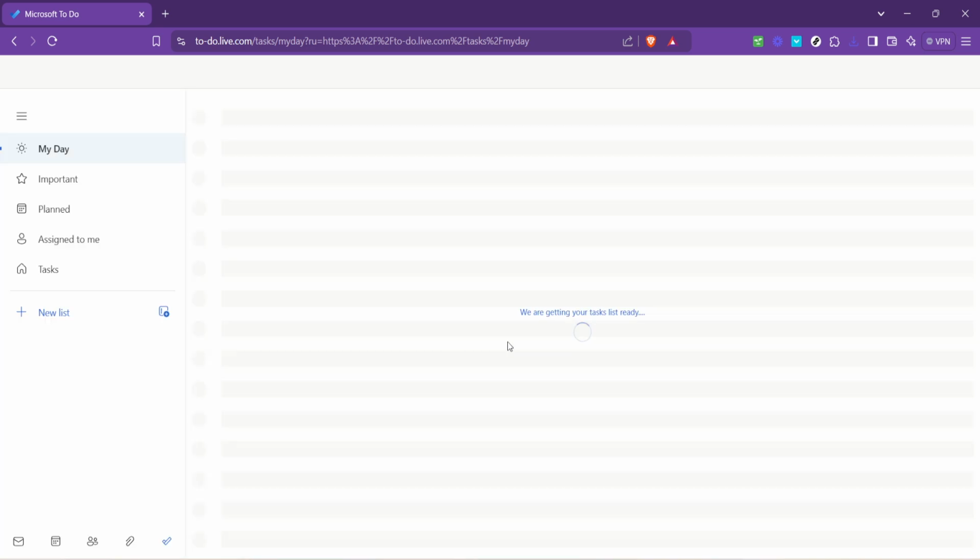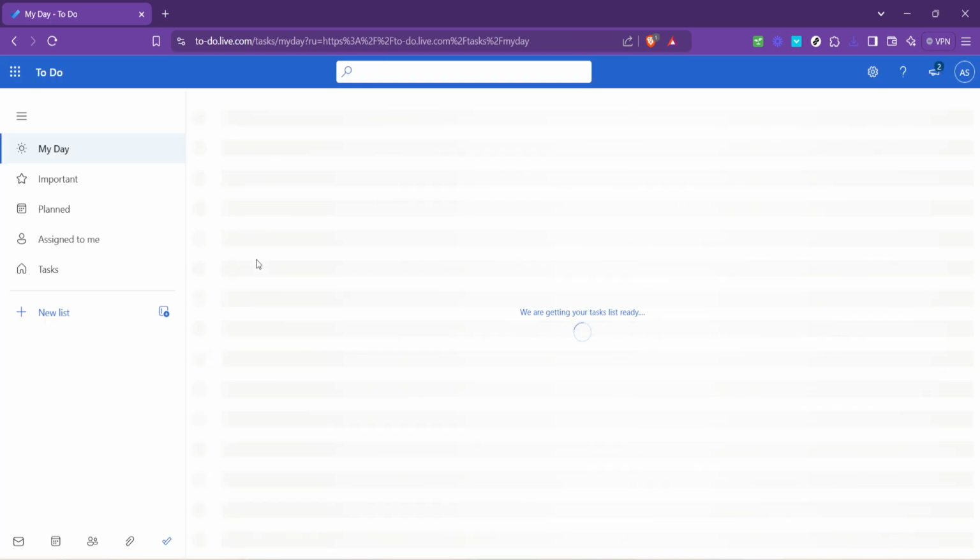You'll be prompted to enter your email. Make sure to type in the email address that's associated with your Microsoft account. After entering your email, click Next. This brings you closer to accessing your to-do list. But first, you might be prompted to enter your password or complete a two-factor authentication process, depending on your account security settings. Once you're signed in, you're ready to move on to accessing your specific lists.